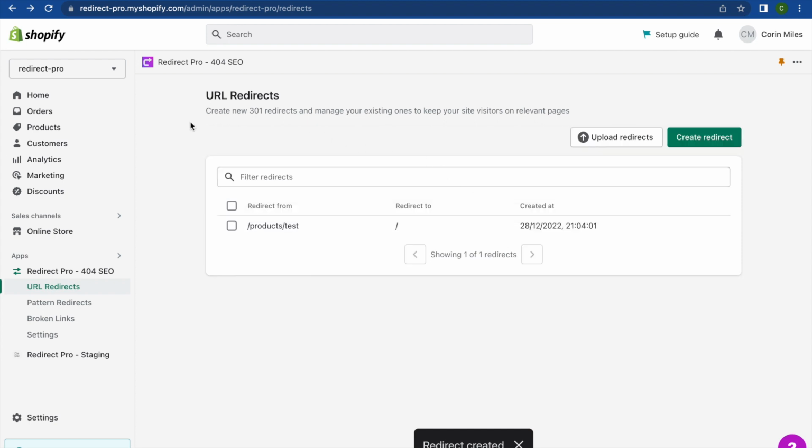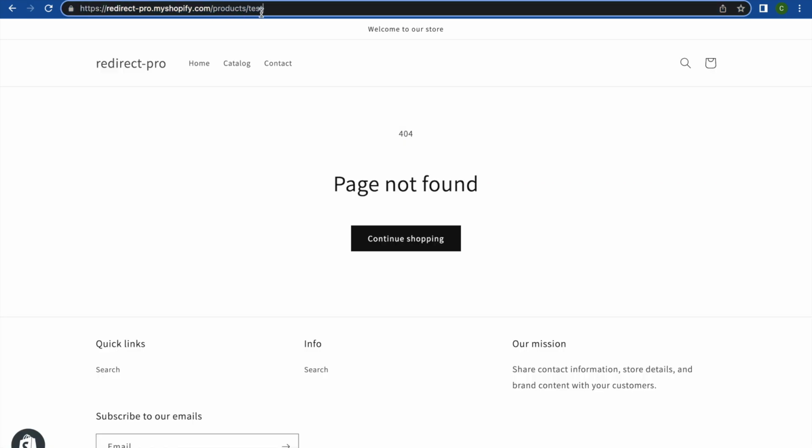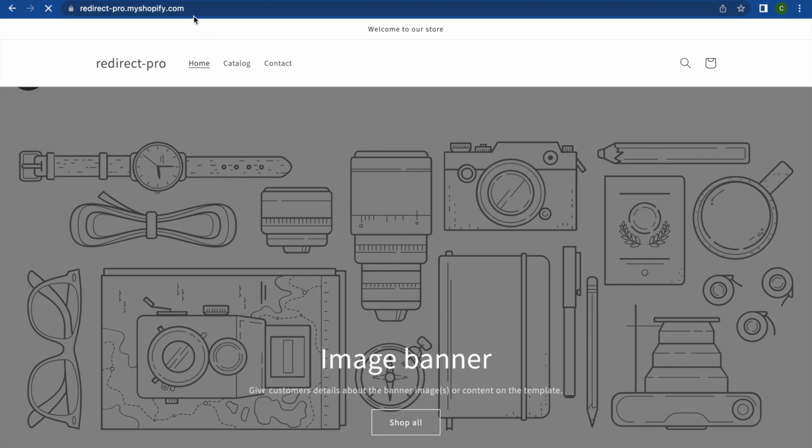and it will appear here in the table of URL redirects, where you can select it, you can edit it, and you can delete it. But if we go back to my store and we visit the same URL, we can test that the redirect is working. And as we can see, I've been redirected to the home page, so we know it's working.